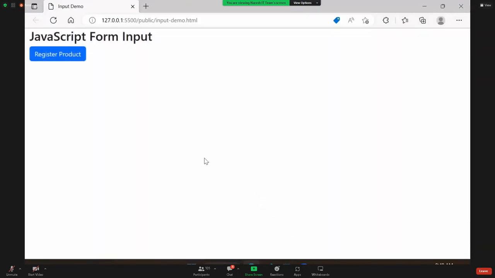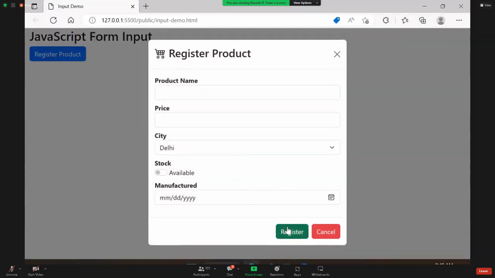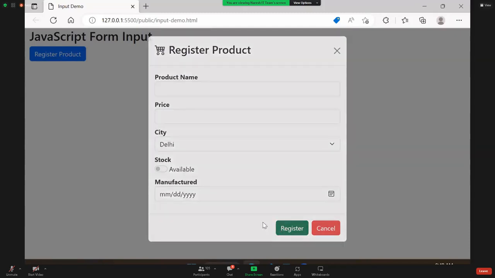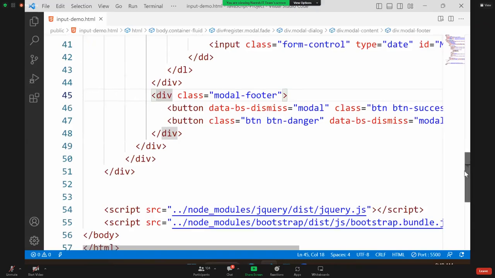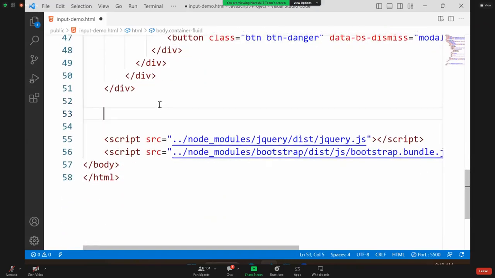But I want some extra work to be done. What is that extra work? On click, it has to collect all this data. Okay, collect all this data. Where to display? I want to display it in the page. In the page, how to display? Oh, for that we will create, here, a container.